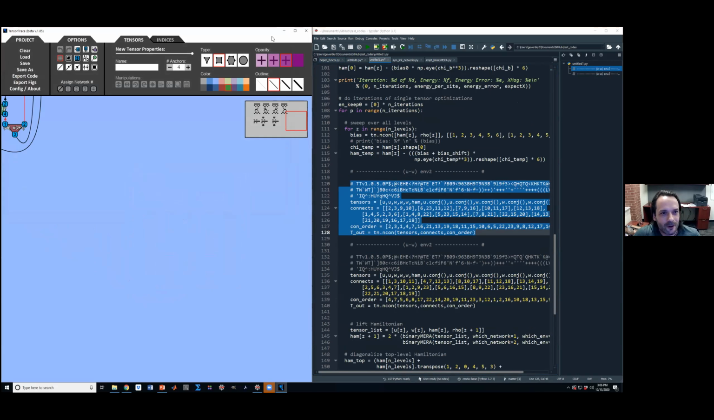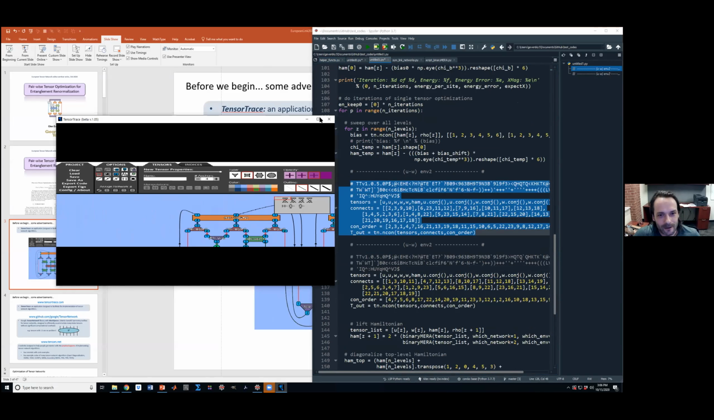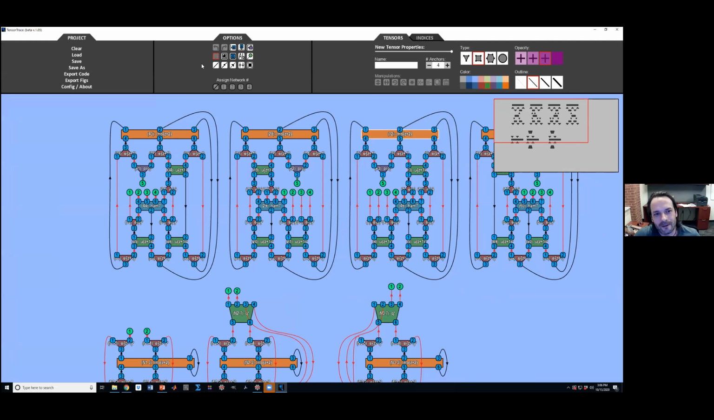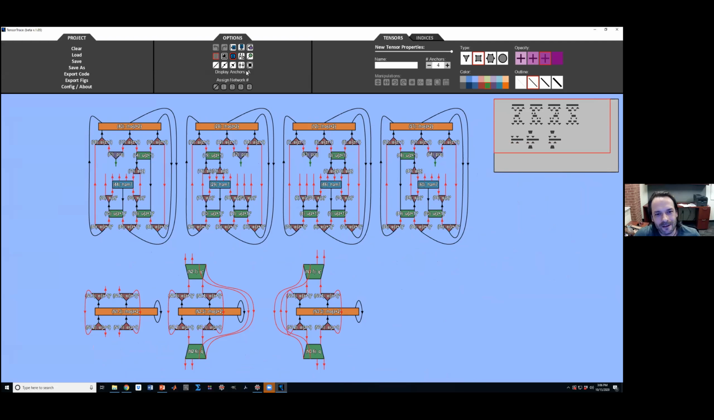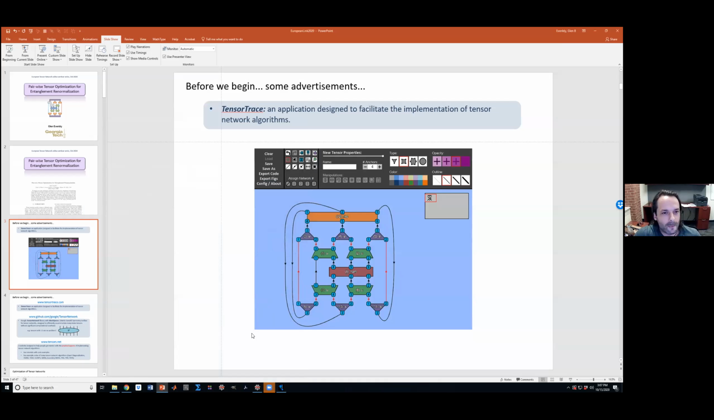So I just open the project file for the work I'm going to be talking about today. This represents about one quarter of the networks necessary to implement the algorithm I'm going to be talking about today. Doing all of this by hand, like coding four times this amount of networks, is not something you want to do. You're probably going to make mistakes, and it's going to take a long time. So the whole idea of TensorTrace makes stuff like this much easier. Okay, let's go back to the main talk.